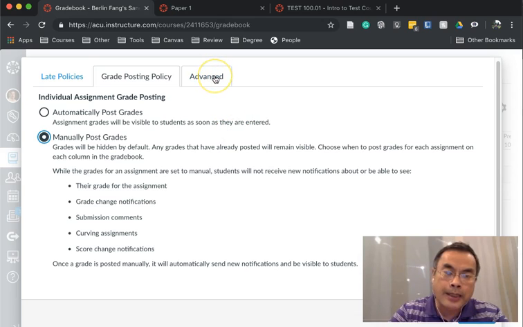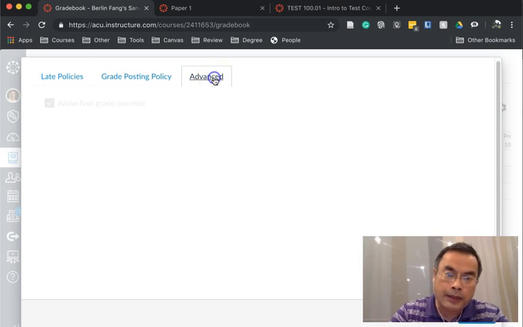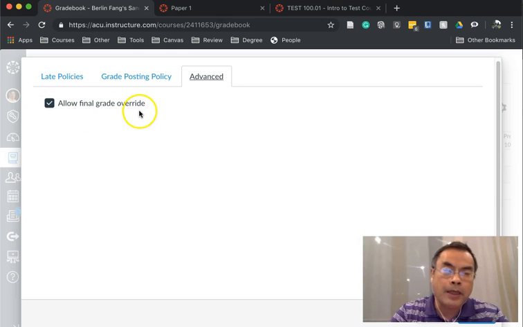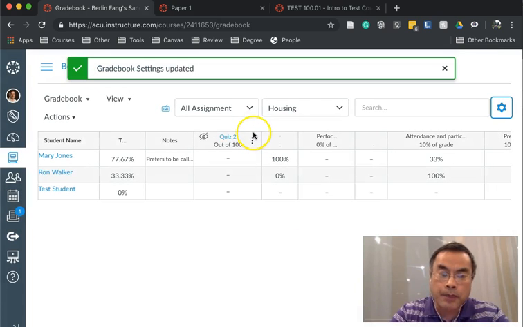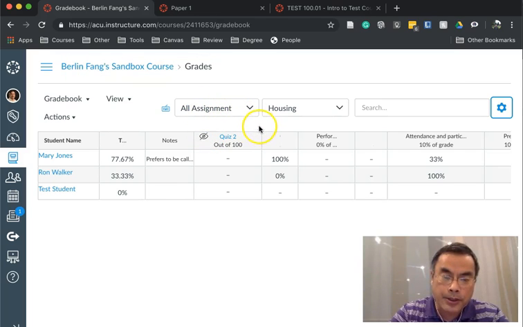And the next item is called advanced. You can override the final grade. Sometimes some people have borderline grades, and you might want to override that. This allows you to do that. If you set this up and then update it, this grading policy will be applied to all the students.